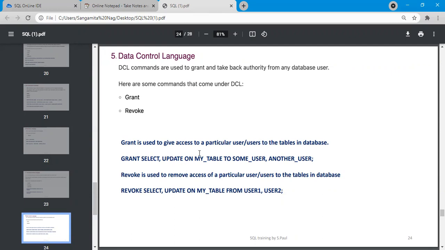Clear on this? Yes. Fine. So we will stop here today.